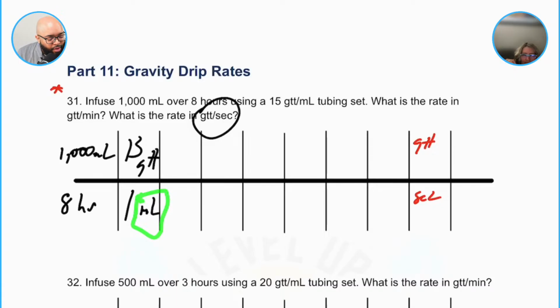ML. What do I want to be in? Seconds. Okay. Am I done? No. So now, is there a way for me to do something with this mL? We're going to have to, well, that'll cancel out with the other mL.